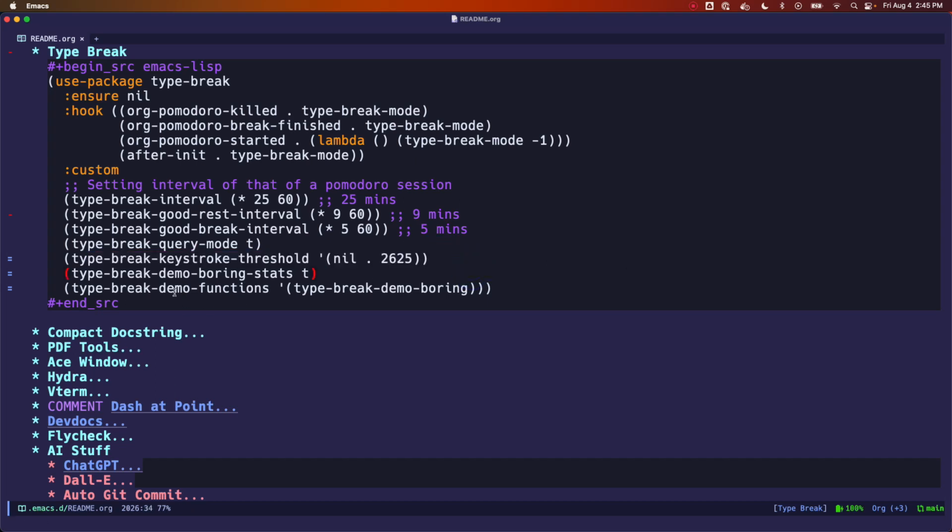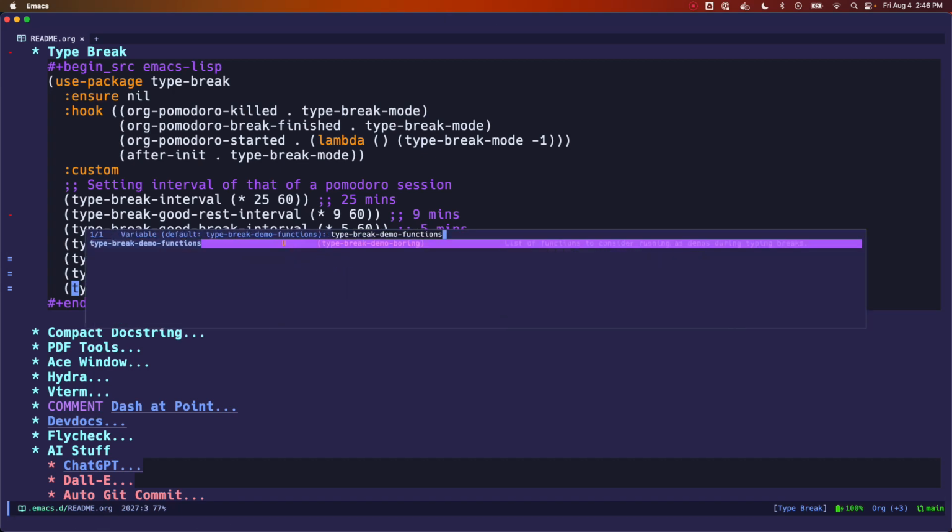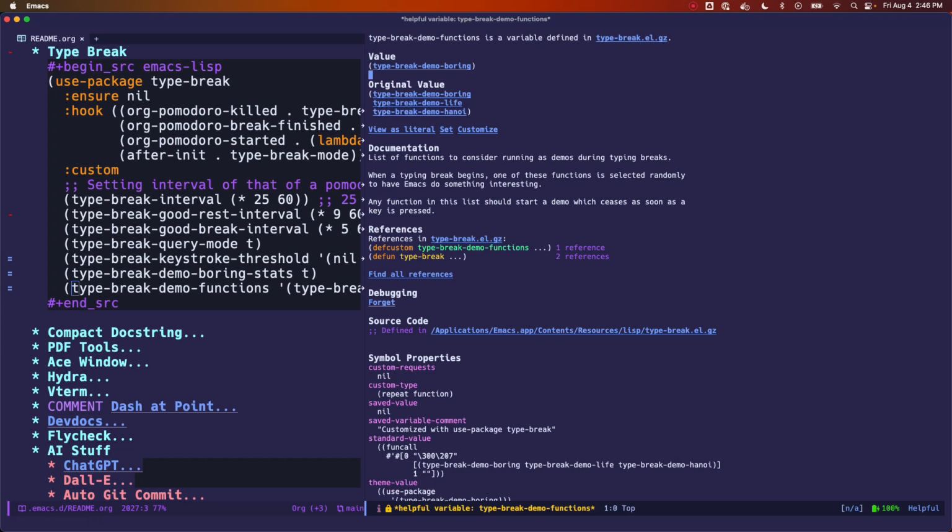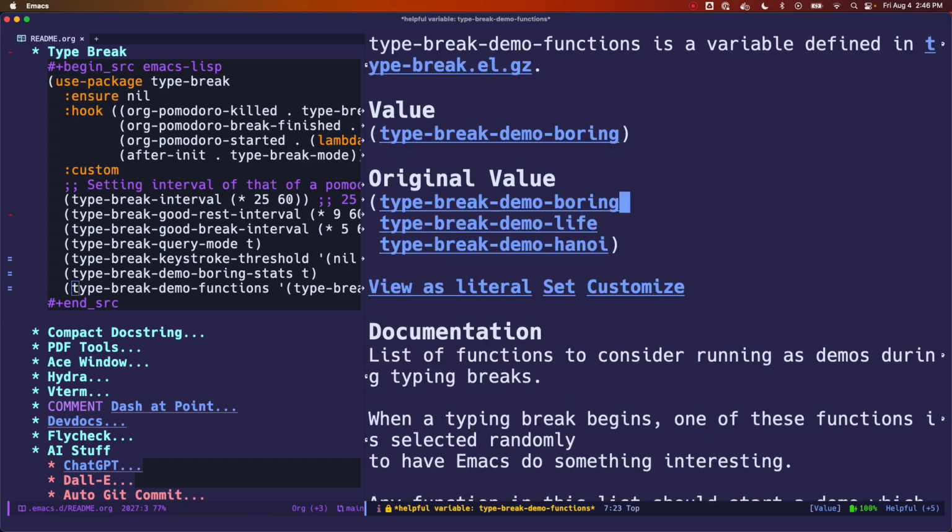So far, so good. Now, these demo functions are things that type break will call when it's time for a break. There are 3 options. Actually, I can just show you because right now I have it set to type break demo boring, which just shows the configuration, how long it's been, stuff like that. But there's 3 other functions built in. So let's go ahead and call those functions and see what they are, because I'm pretty sure I forgot. So you see right here, the original values are a demo live and Hanoi, the Tower of Hanoi, I believe that's what it's called. But yeah, those will run when you call type break mode, and it's pretty nice.